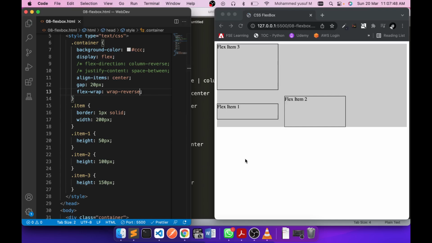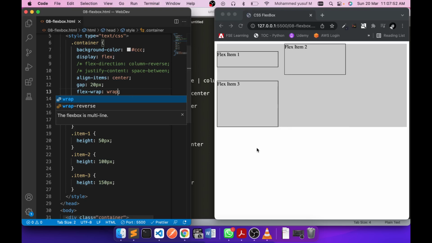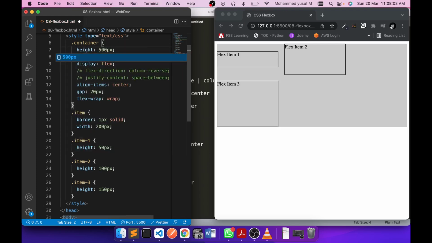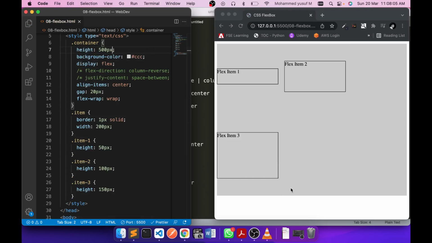Okay, it won't come to the bottom. That's the wrap reverse. Anyway, so now if we are going to have a wrap, then we can apply one more property called align content. To understand that, let's give a height of 500 pixels to the whole container, which means we're going to have some extra height.